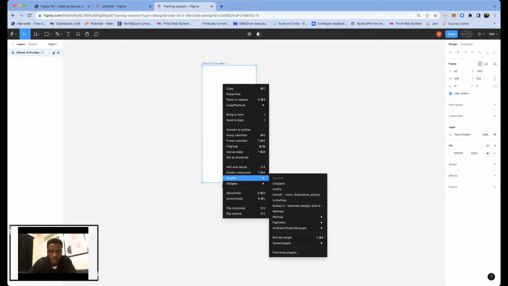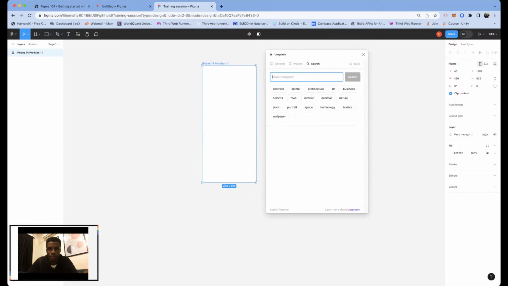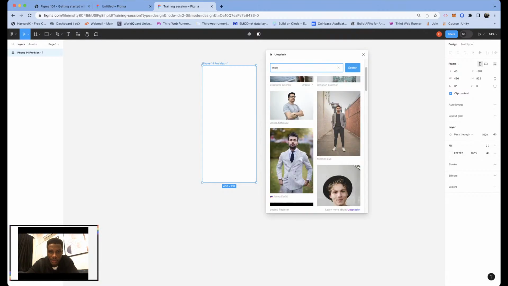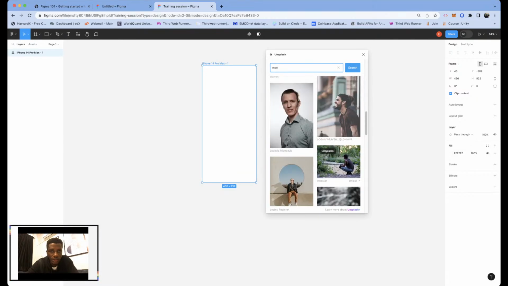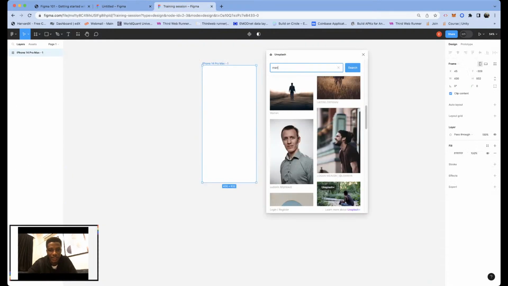So let me just remove the person from the image. I would search for something. So let me just say man. I'm not sure if I would be able to get the exact same man, but I'll just use anyone I can find here. So let's just see again. Okay, I think it's a DJ. So let's find something DJ.